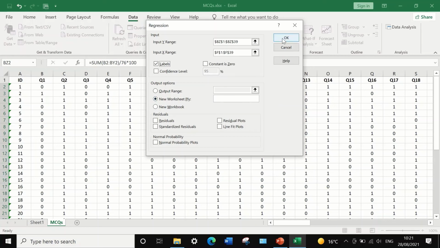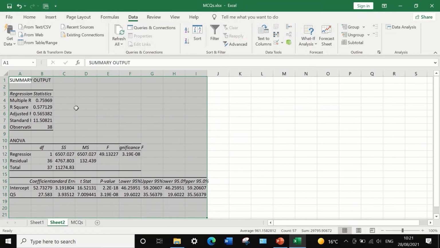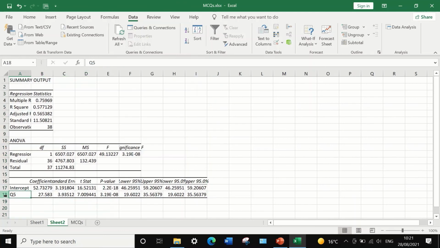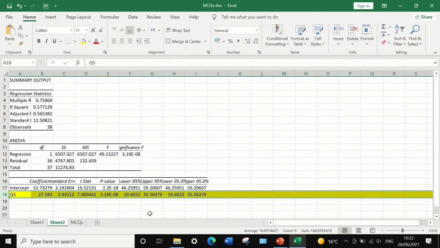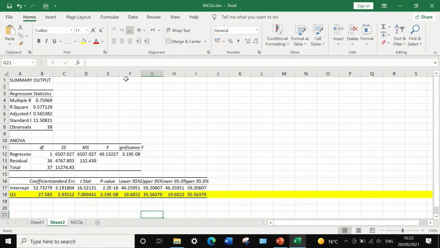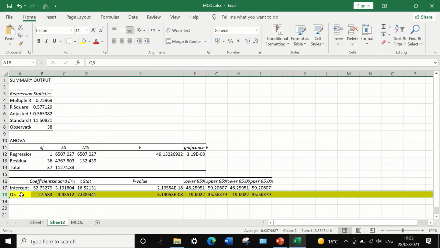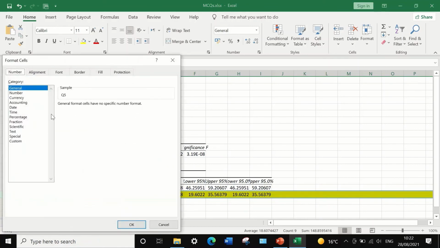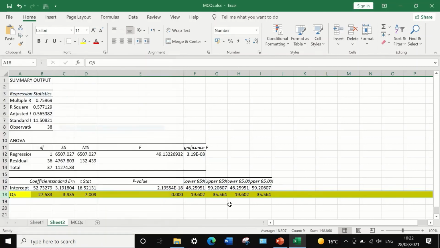If we click OK, a few tables are generated. What is important in these tables is that we look at just the question number five here. I'm going to highlight that with yellow color, and of all this, what is interesting to us is the p-value, this one. As it looks a little bit complicated, we need to change the format of the cell to an easier decimal format, changing it to 3 decimal places.